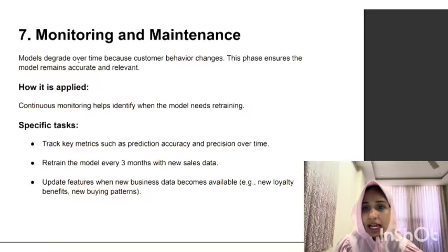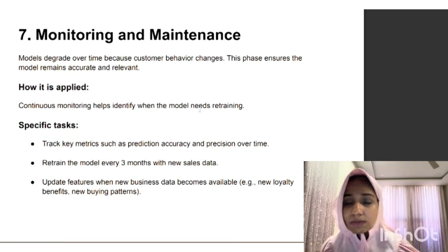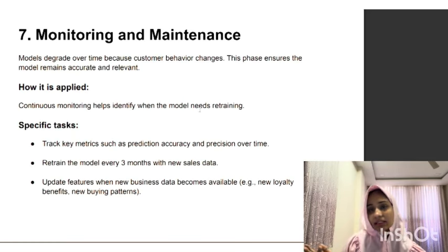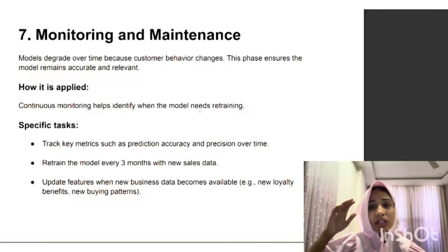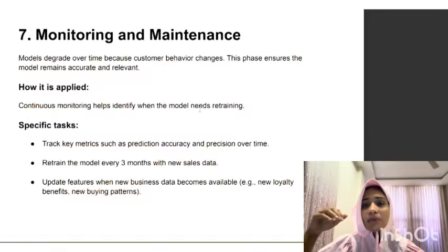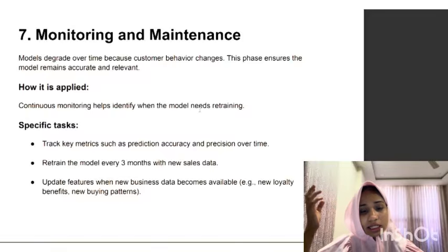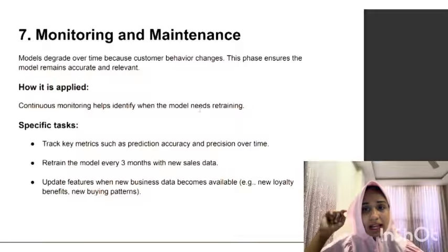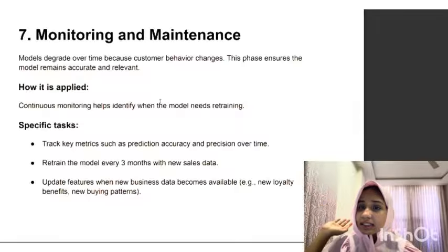Seventh is monitoring and maintenance. Models degrade over time because customer behavior changes. This phase ensures the model remains accurate and relevant. As time changes, we need to make changes in our model as well. So the model may not be as accurate as it was in the beginning because customer behavior patterns change. So we apply monitoring and maintenance in this phase to make sure that our model stays accurate and relevant.